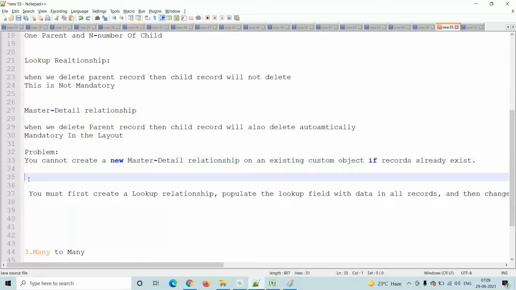Then what is the solution? My client is expecting a master detail relationship. Then what is the solution? Any questions? For that, we need to create a lookup relationship and then change it. Mahesh, I'm explaining. Yes, the solution here is, Salesforce has provided this option.